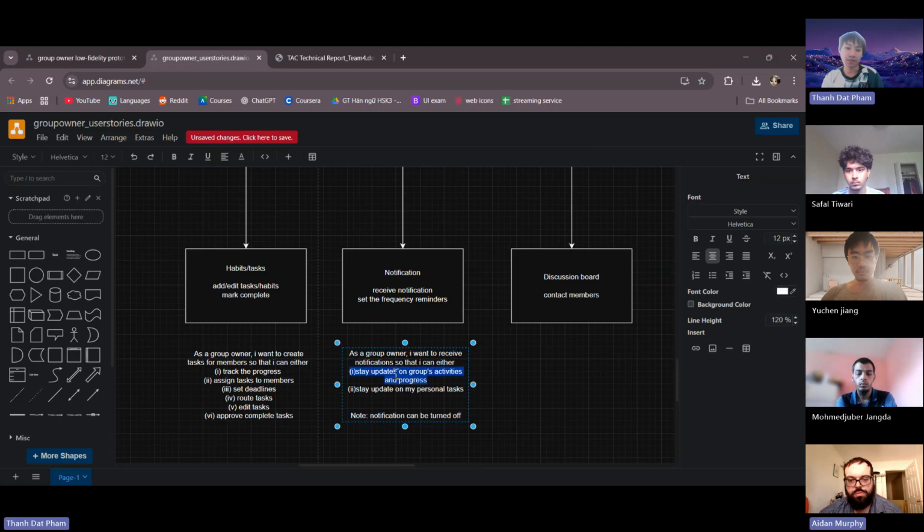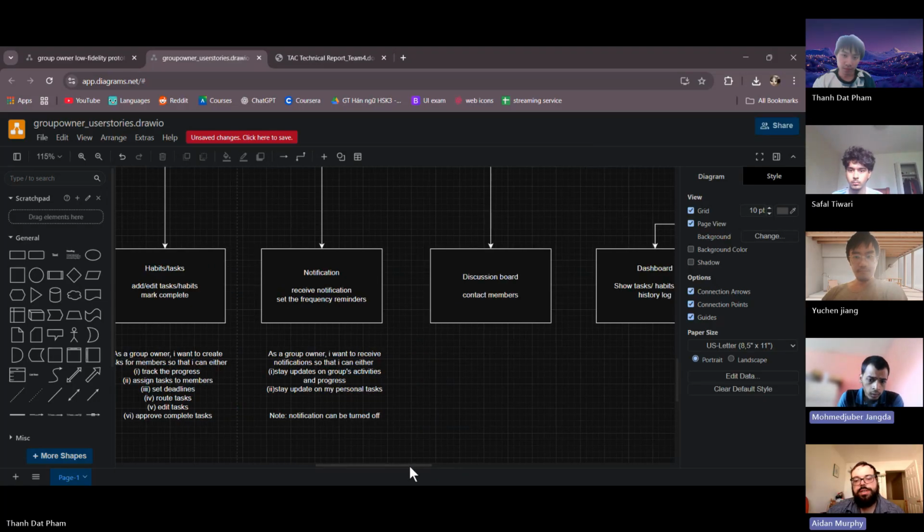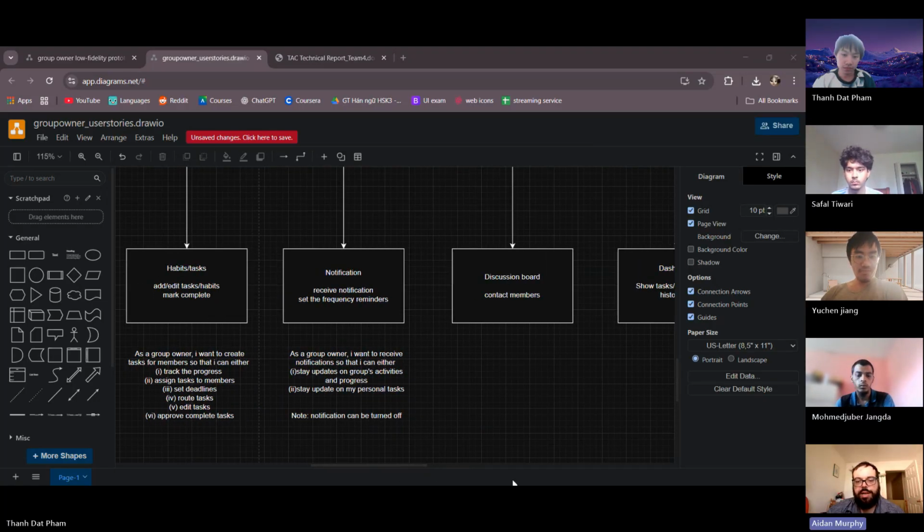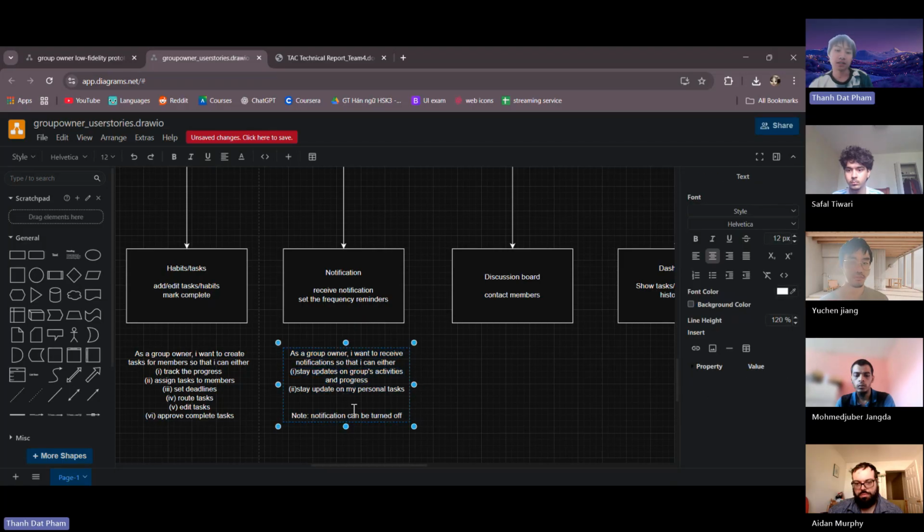I think these user stories can be shared with other user roles too, because all the user roles can use them. I was thinking personal tasks would be for all, but tracking the group's progress, would you want all users to have that access, or just the group owner? Just the group owner, I think. But all the user roles can use these user stories. It's a common user story that we can share with all the members.